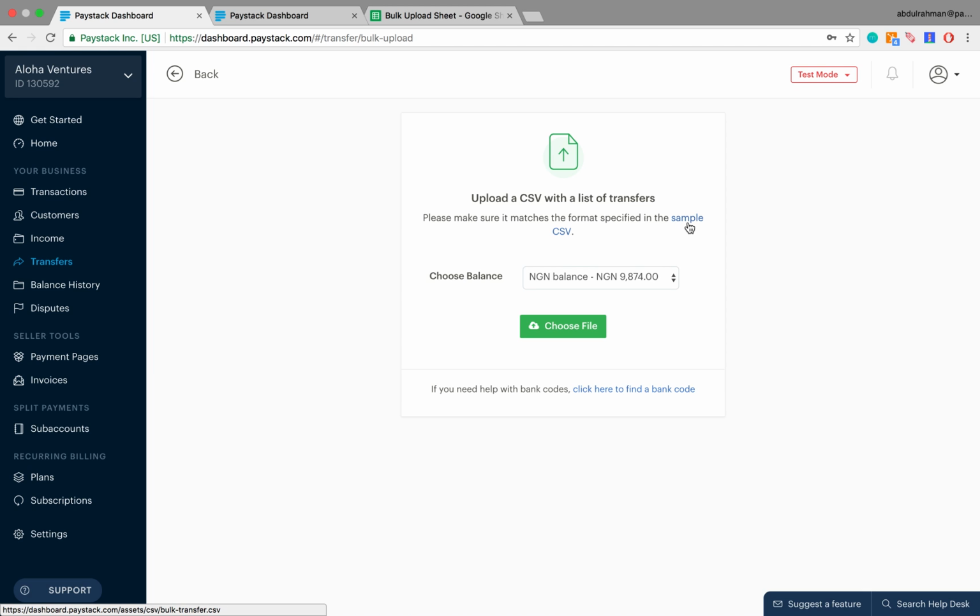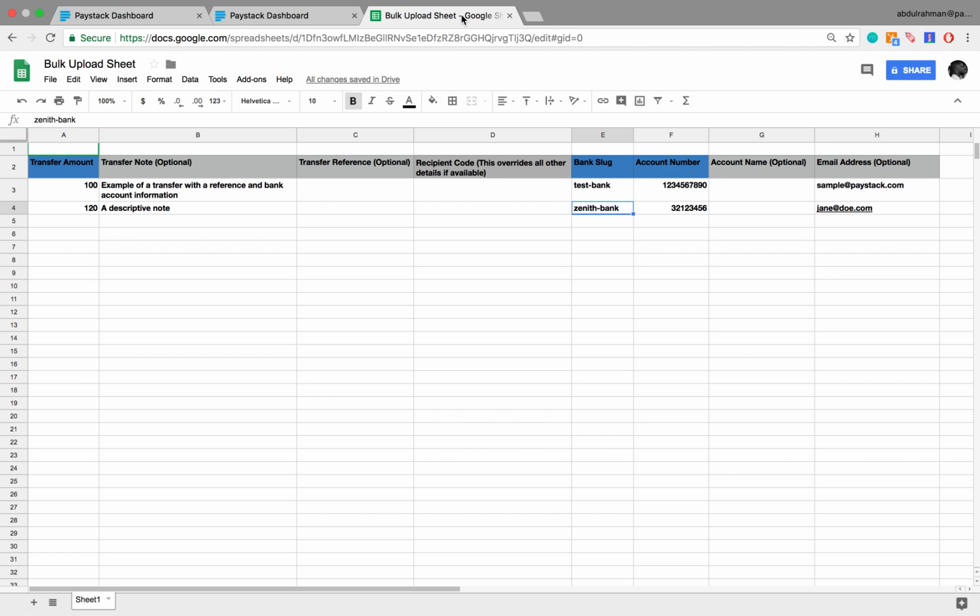acceptable format looks like. Now, when you click on choose file here, what you should upload is a spreadsheet that looks like this. So first, you have a column for transfer amount, which is the amount which you want to transfer to each recipient, another column for transfer notes, transfer reference, recipient code, bank code, account number, account name, and then the recipient email addresses.